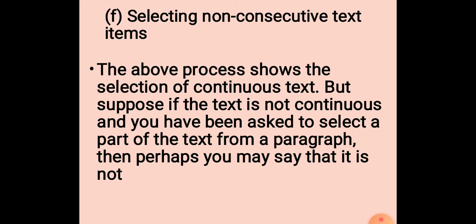So these are the ways where you can select text in a consecutive manner. Consecutive means next to next. For that you can follow the previous methods which we have told. Now there are a few cases where we have to select non-consecutive text also, meaning text which is not in order. In that case, what are you supposed to do?